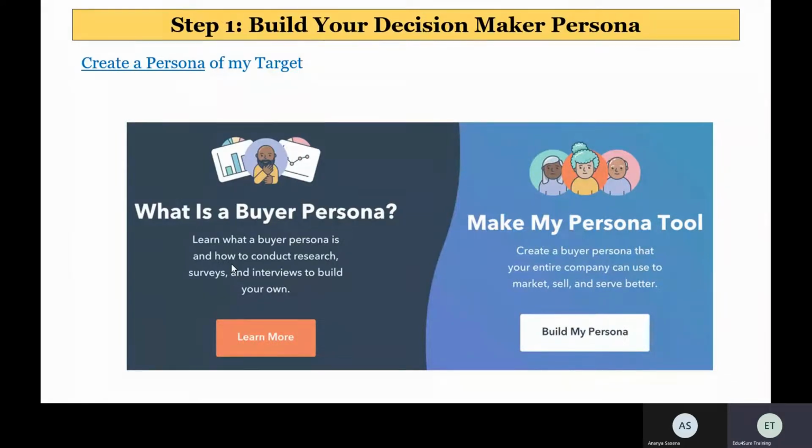Basically, what is your buyer persona? And how do you find them? How do you decide them? And if you have a persona of your customer, then accordingly you can prepare marketing collateral for them.